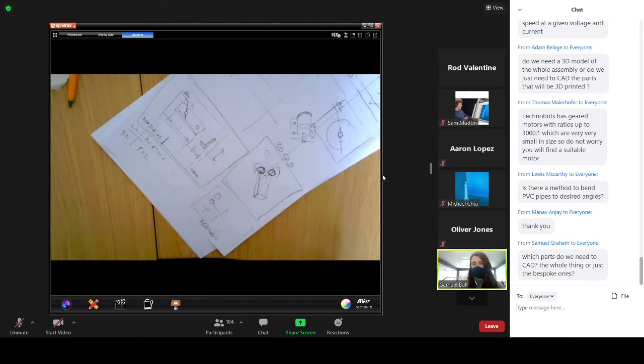Sticking on the subject of CAD, there was another question earlier, which was, do you need to CAD in, say, bolts, for example? Do you need to add all of that to the assembly? And then off the back of that, someone asks, which parts do we need to CAD? Is it just the bespoke items?